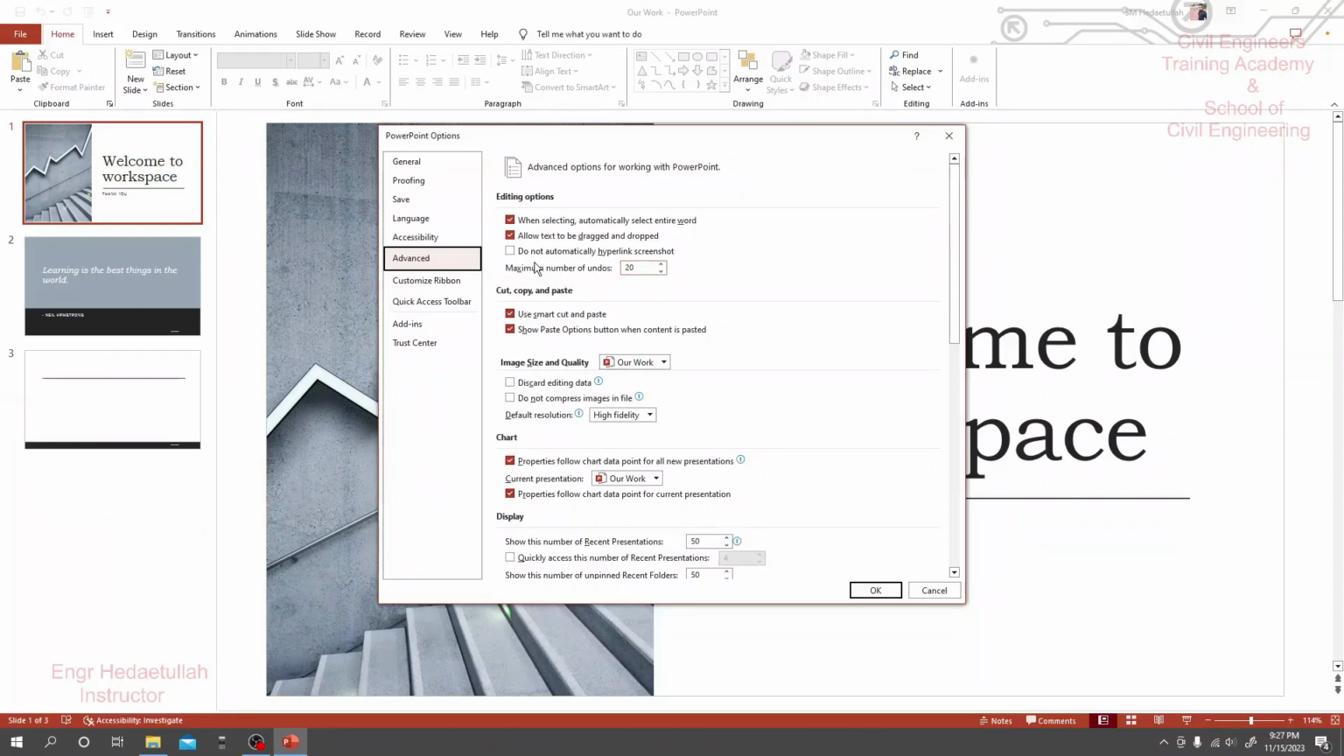Just one thing to look at here, the maximum number of undos. Suppose you are working, and you need to go back 20 times before your work. If you press Ctrl Z or undo, how many times will you be able to undo? Here it's limited to 20. They have the option to enter a whole number from 3 to 150, so you can provide any value here as per your requirement.